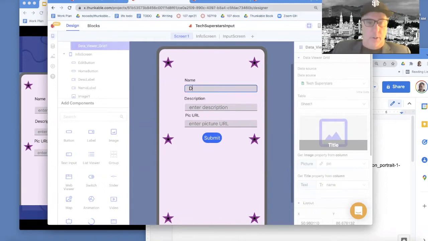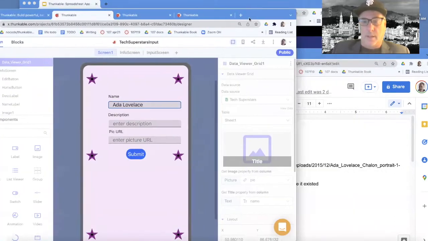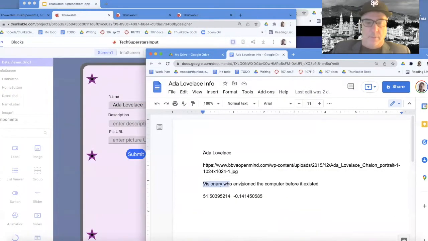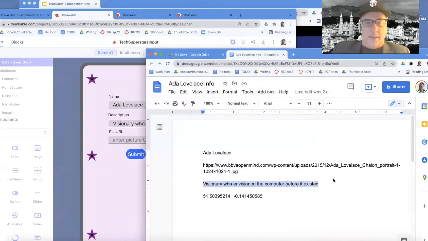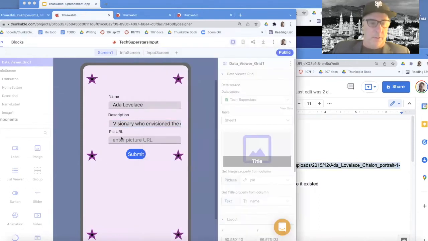And here, the user, so I'm playing the role of the user, will be able to enter information. In this case, it's another tech superstar that wasn't already in the spreadsheet. And let's see, I've got some information about Ada Lovelace, who's one of the pioneers of computer science. So I'm just going to copy this description, and she envisioned the computer before it existed. And then I've also found, just using Google search, this picture URL, image URL. So I'm going to paste that in there.